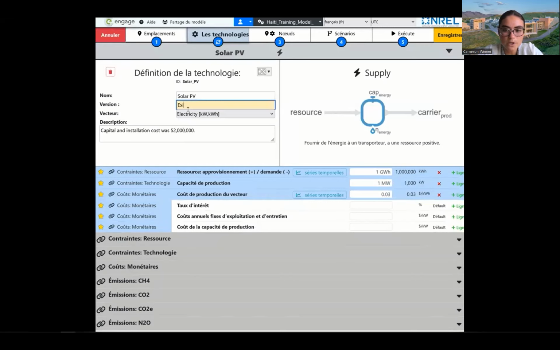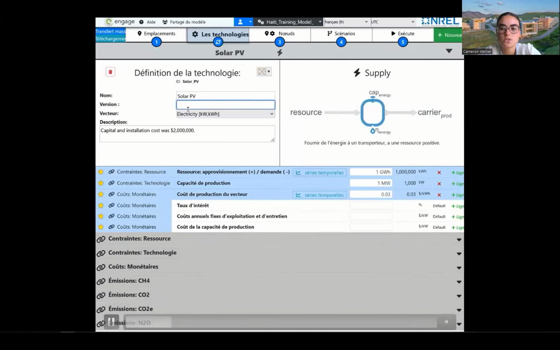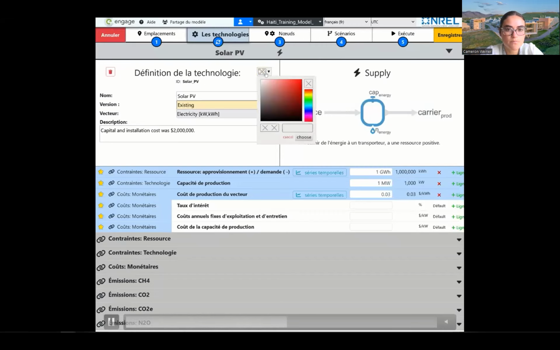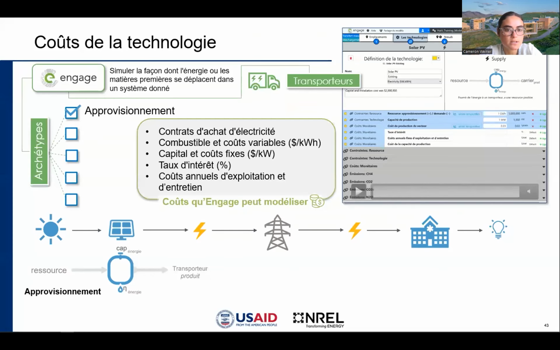So finally, what we want to do is assign a version tag to this technology that labels it as existing. And we're also going to give it a yellow color so that it's easier to see that it's a solar PV plant when it comes time to run a scenario. We've labeled this as existing because it's an already existing technology. It's not a capacity expansion technology.